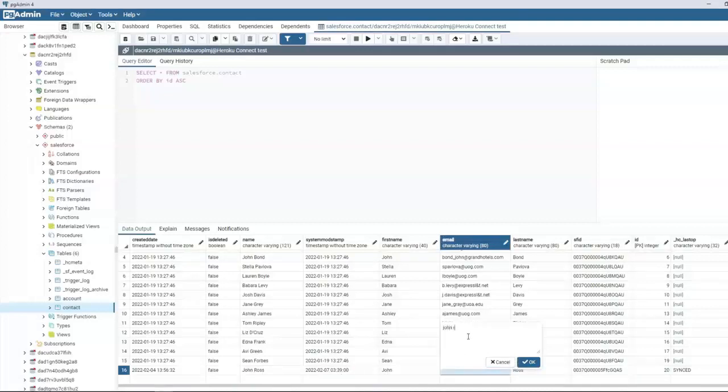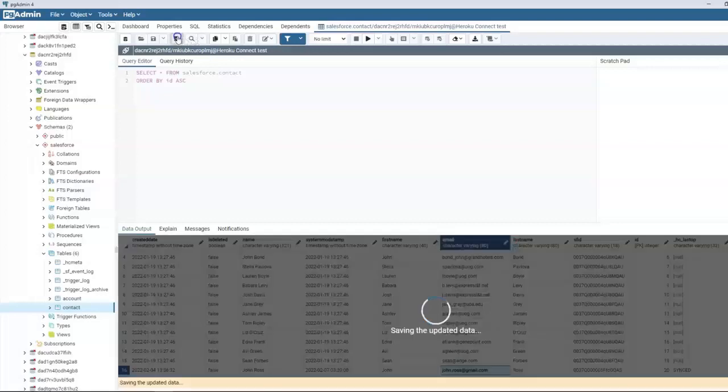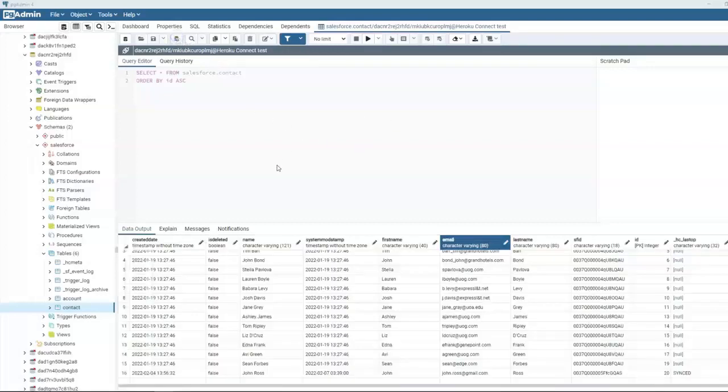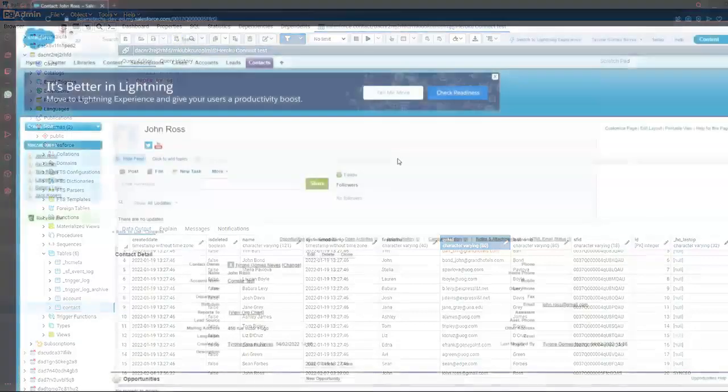So john.ross@gmail.com. And we can save it. Now I will wait a few minutes for the synchronization to take place. Back on Salesforce, we can see that the email address has been updated, it has been synchronized.